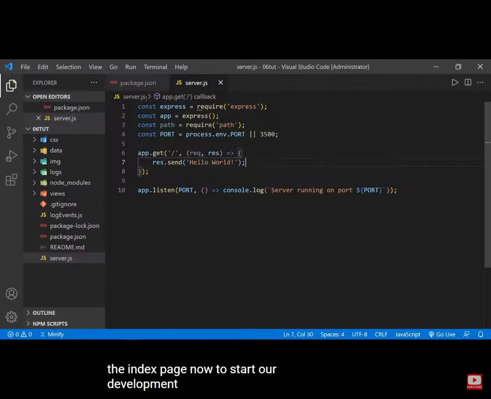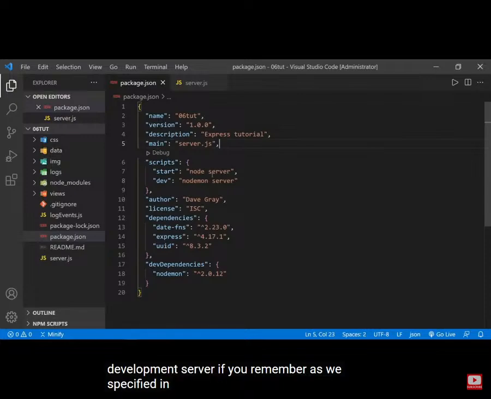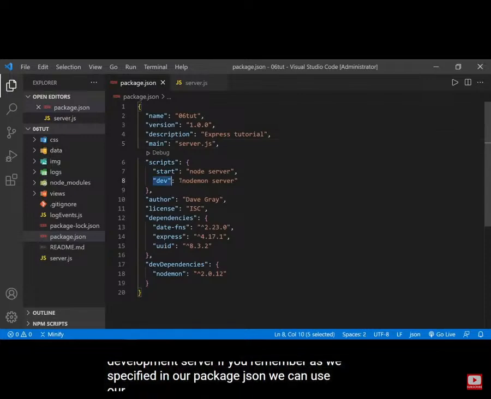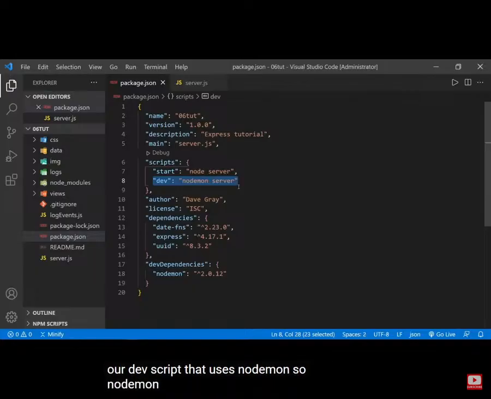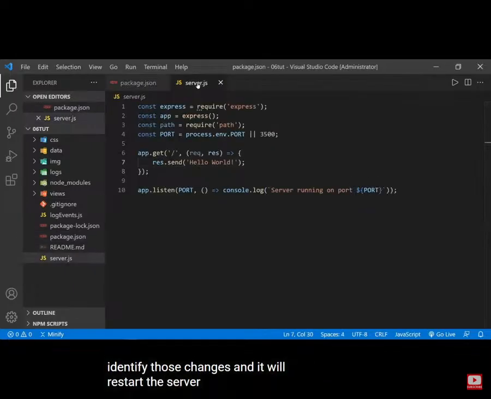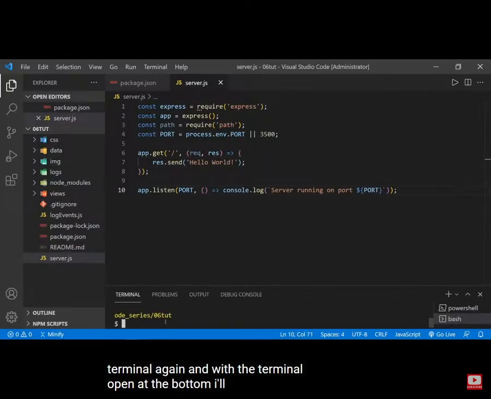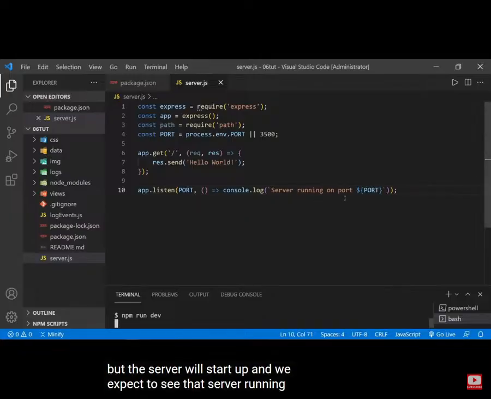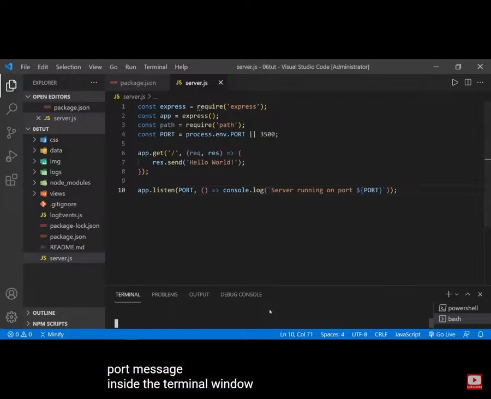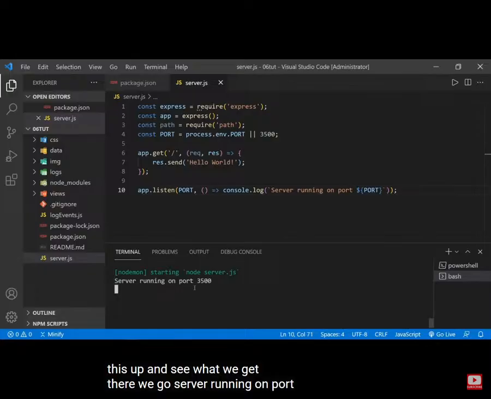Now, to start our development server, if you remember, as we specified in our package.json, we can use our dev script that uses Nodemon. So Nodemon knows to restart anytime we make changes. When we save our file, it will identify those changes and it will restart the server.js. So let's go ahead and open our terminal again. And with the terminal open at the bottom, I'll type npm run dev. It should take just a second, but the server will start up and we expect to see that server running on port message inside the terminal window. Let me drag this up and see what we get. There we go, server running on port 3500.